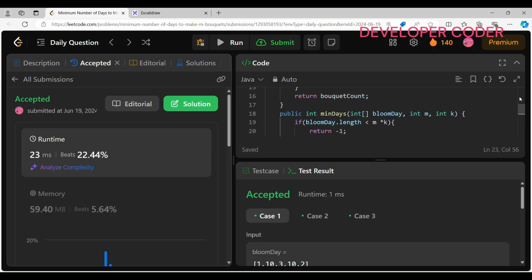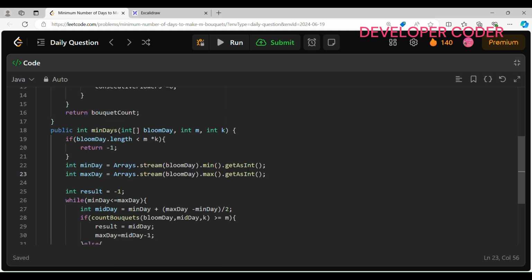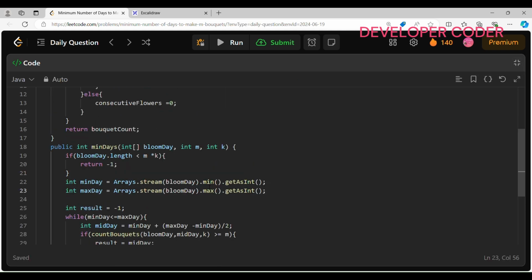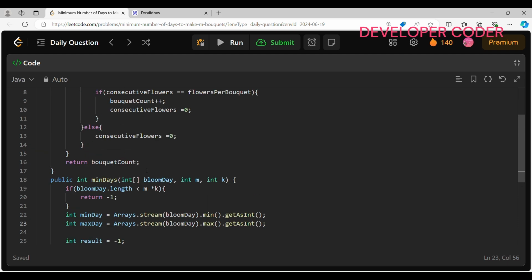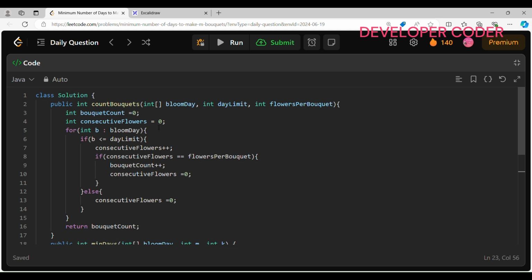I hope that you guys are able to understand today's problem. So here the time complexity is going to be very simple for this one. Since this countBouquets method iterates over the entire bloomDay array, wanting to count how many bouquets can be made by a given day, its time complexity is going to be O of n, where n is the length of the bloomDay array.